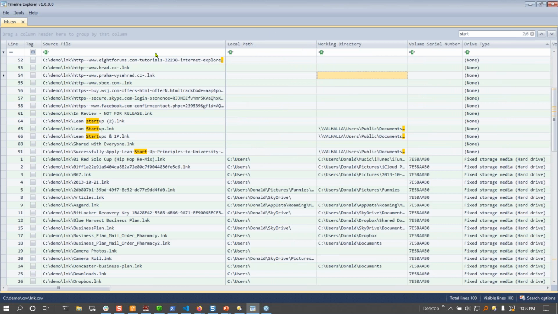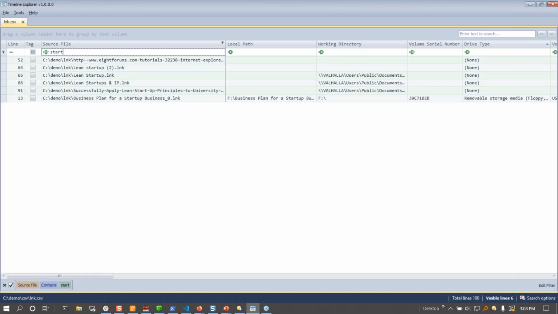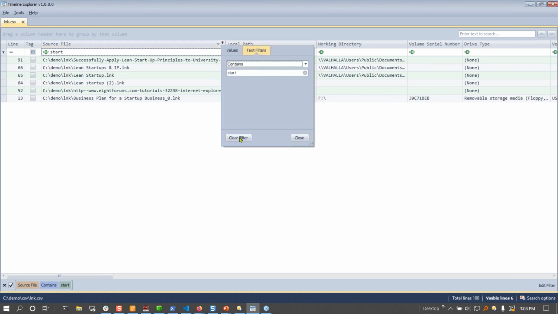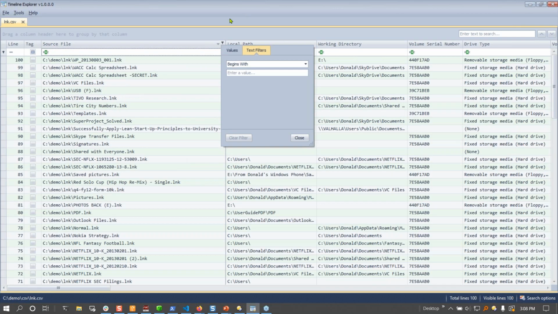One of the things that we can do is filter on specific items. Let me just clear what I've got here. I can just type in start as an example, and any source file name that had start in it would be left on the screen, everything else would be filtered out. Of course, I can sort by just clicking on the column. I can get rid of the filter by clicking the little filter icon here and clearing the filter.